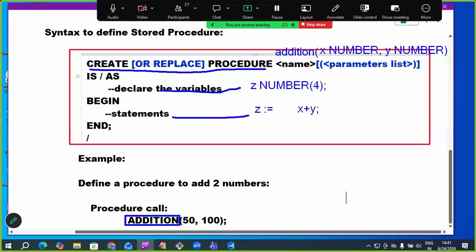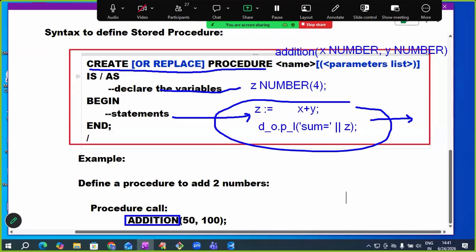Okay. In the beginning, we're writing this code. Z colon equals x plus y. Print z value. dbms underscore output dot put underscore line. Sum equals to concatenation operator z. That's it. This code is not new to you, sir. This is our first program in PL SQL. Adding two numbers. Coding already you know.